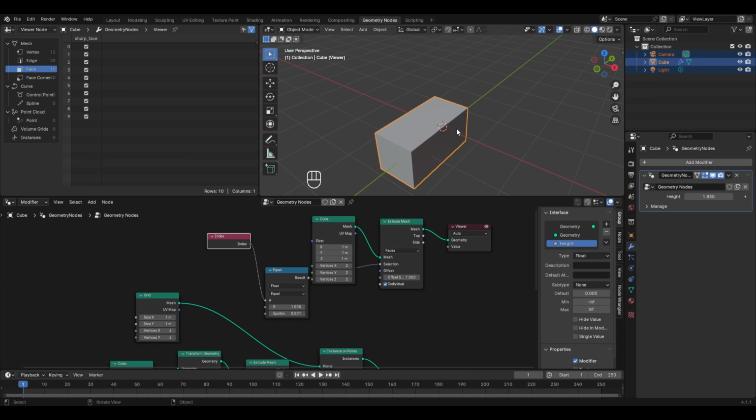Previously the extrusion was working on the bottom face, and as a result it looked like this, and when I changed the index value to 1, the extrusion took place on the front face. Similarly, you can even try other values like 2, 3, 4, 5 and it will create an extrusion effect on that particular face. And this is how the index and the compare node works.